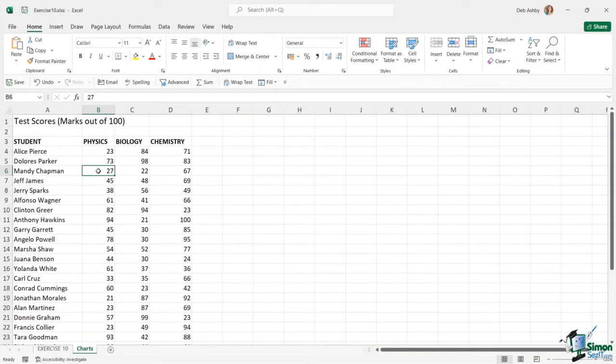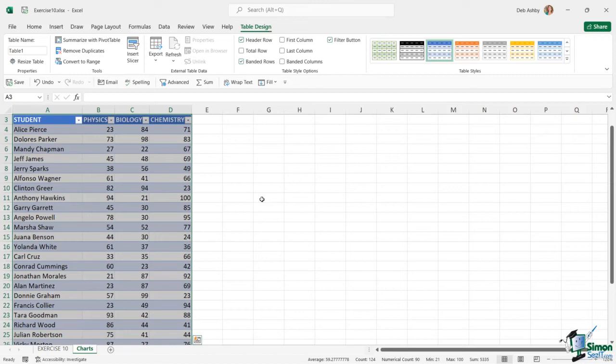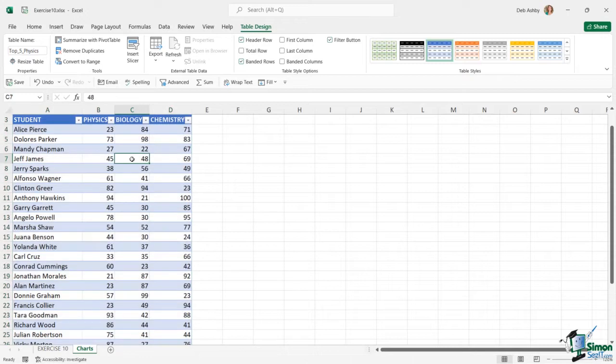So the first thing that we need to do here is we need to create a table. So Control T, let's click on OK, and now I can give my table a name. So this is going to be Top 5 Physics, and hit Enter. Now I need to apply a filter to the physics column to show the top 5 students based on their physics mark.